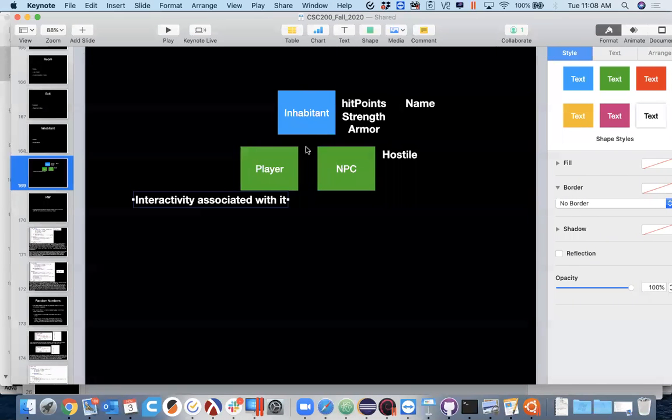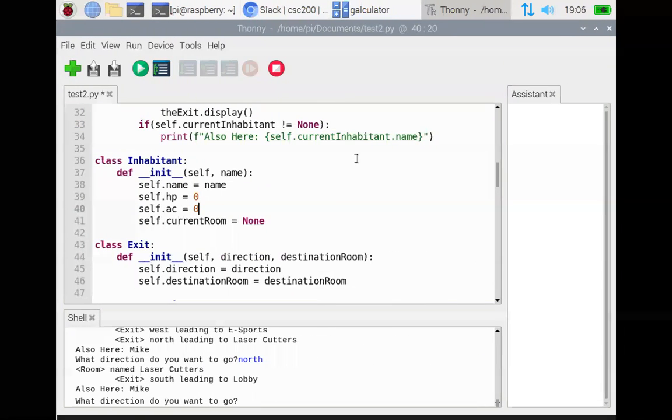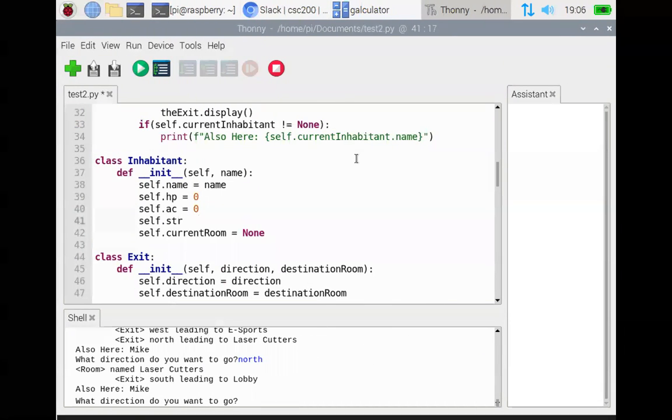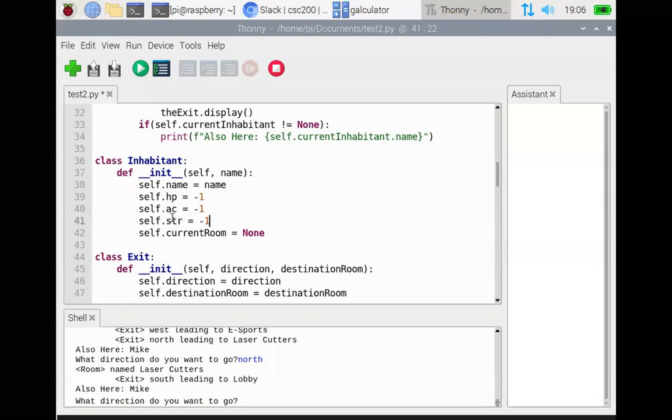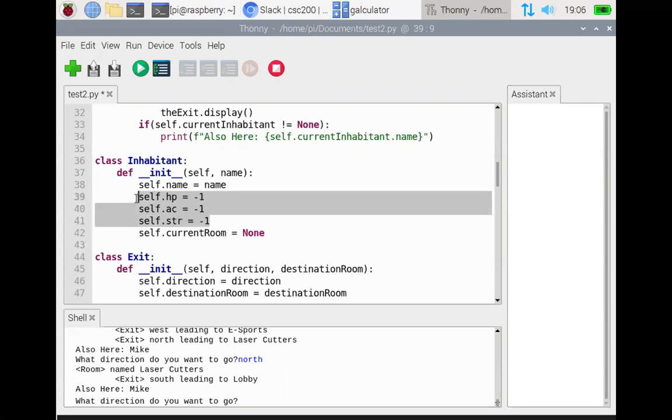What else did they say they had? A strength, self.strength. And maybe we even make these all -1, kind of indicating that they're not set. You know, that this person is so weak they're dead type thing. So we have a name, hit point, strength, armor. Okay. So we've added to what an inhabitant is here.